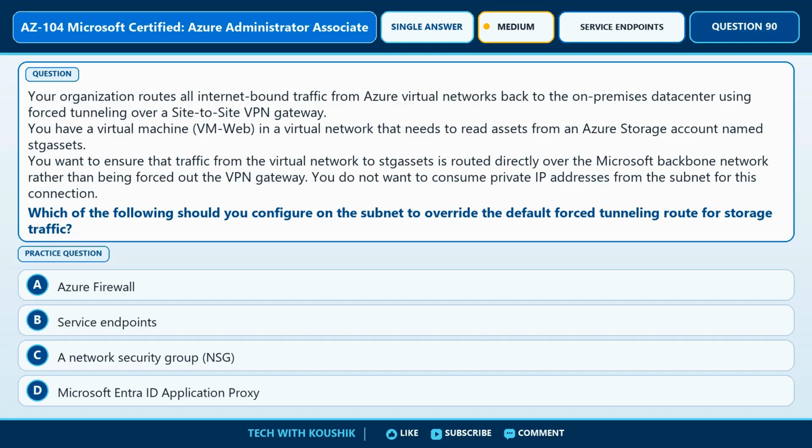Let us focus on question number 90. This scenario establishes the key requirement. Your organization routes all internet-bound traffic from Azure Virtual Networks back to the on-premises data center using forced tunneling over a site-to-site VPN gateway. You have a virtual machine, VMweb, in a virtual network that needs to read assets from an Azure storage account named SCAssets.